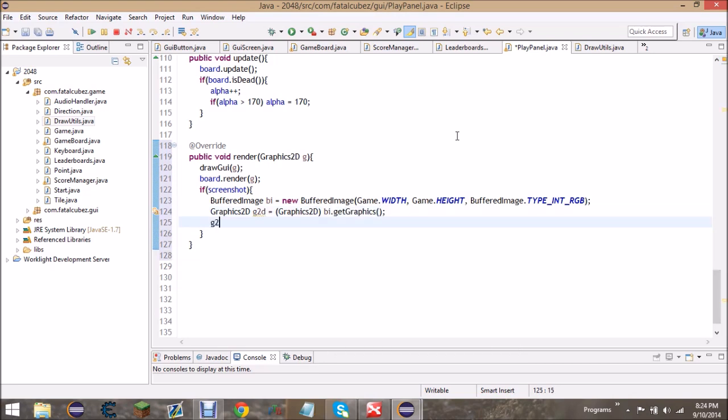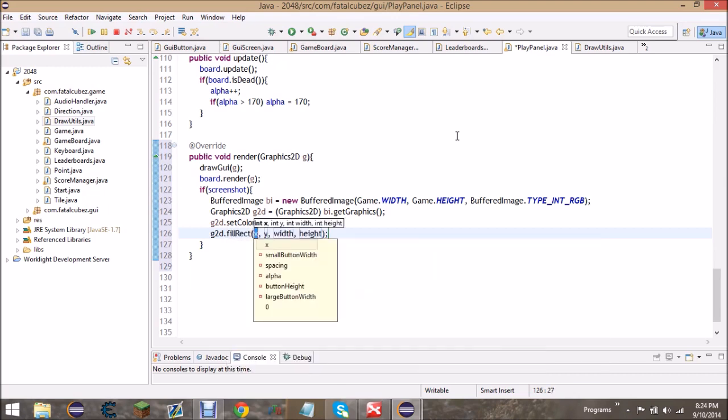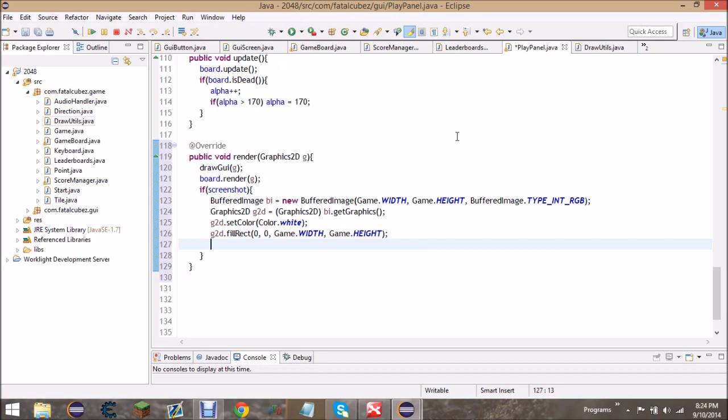Okay. We're going to set the color to white. We're then going to fill the rectangle 0, 0, game.width, game.height. Next, we're going to go ahead and redraw the GUI to it. So my mistake, we're not actually taking a picture of the screen right now. We're actually going to draw the GUI to this, so it's sort of double rendering.